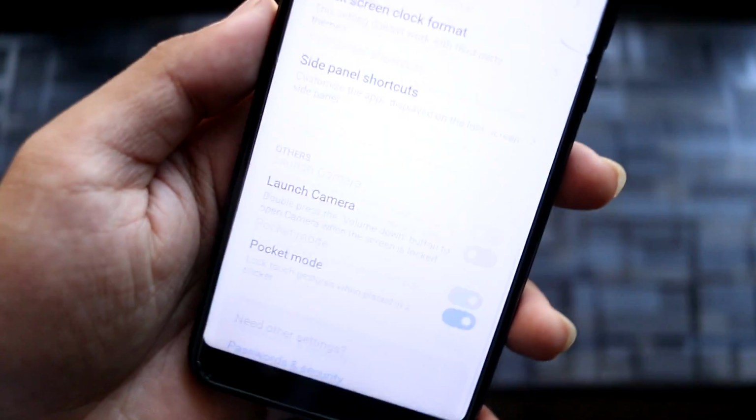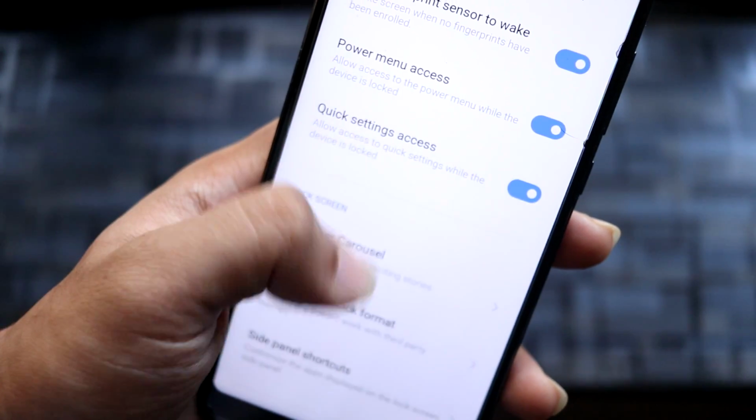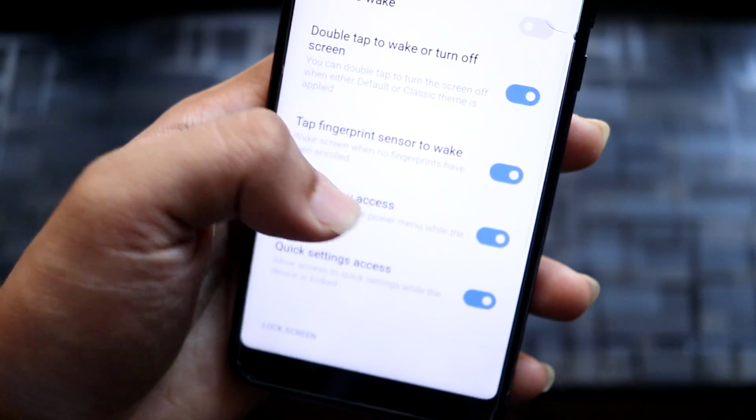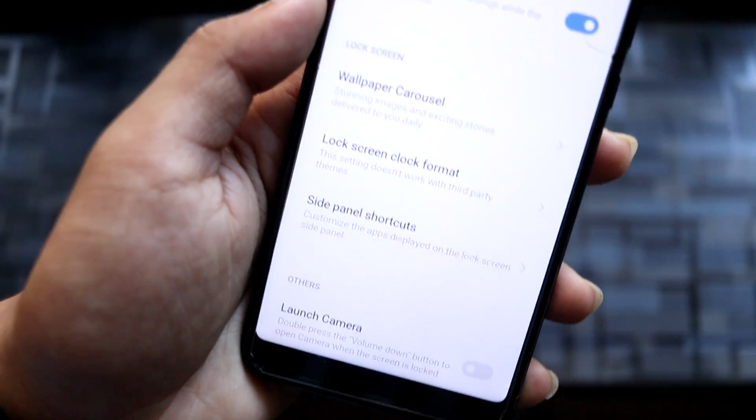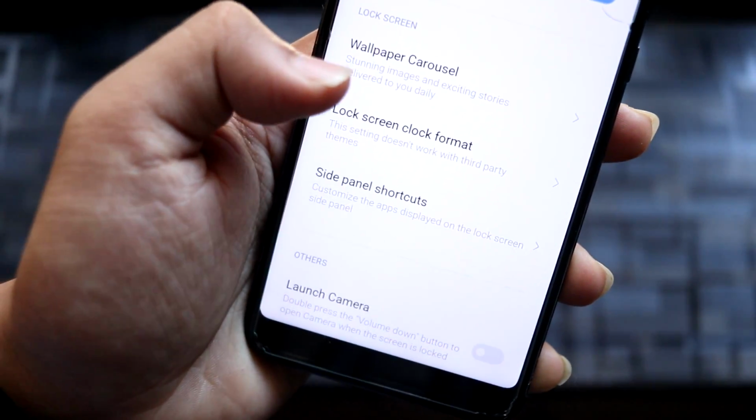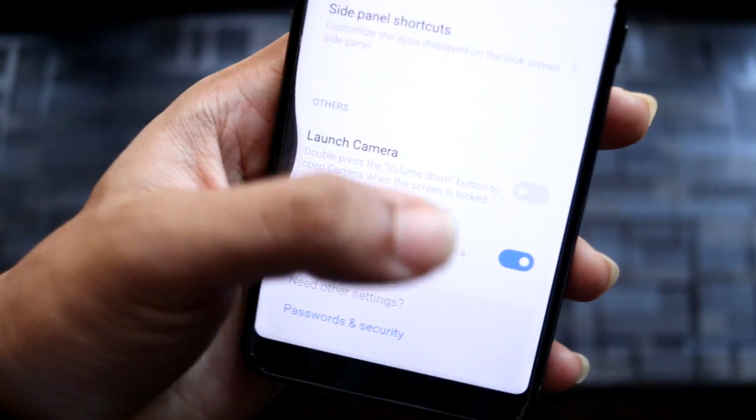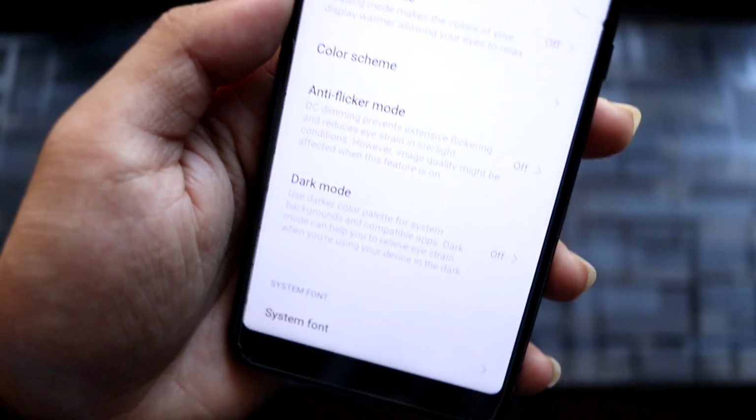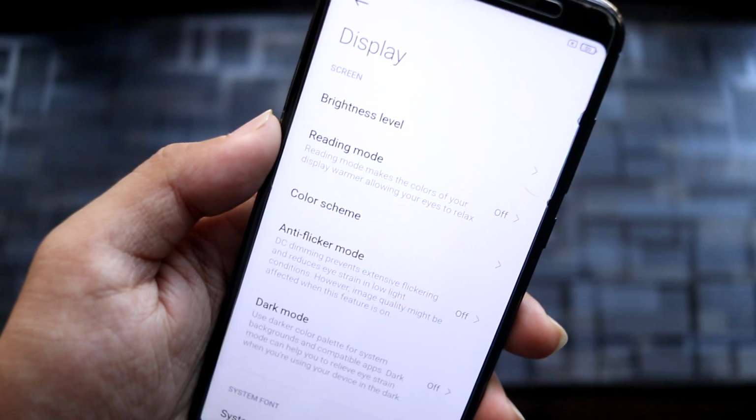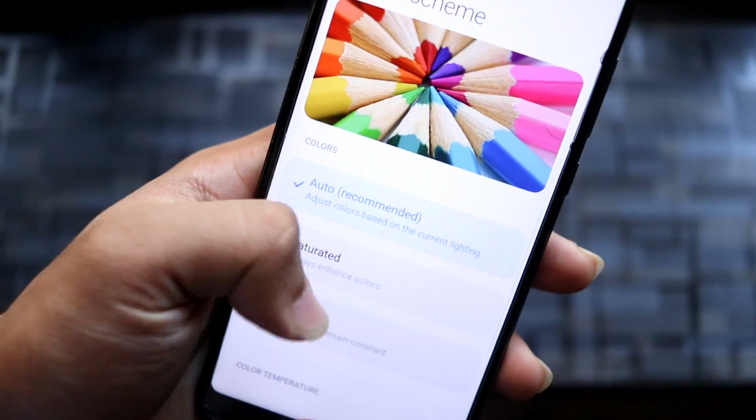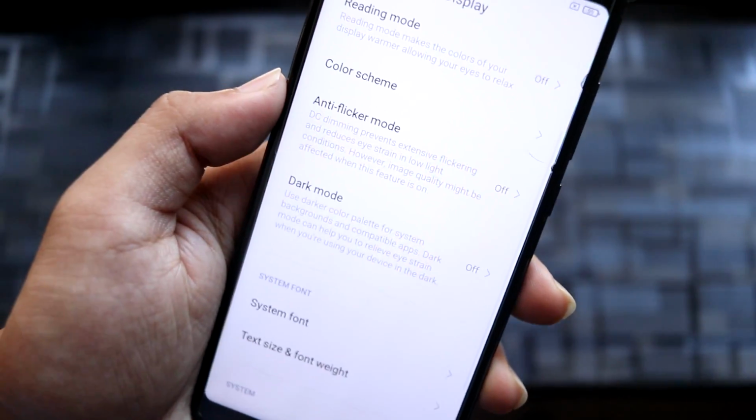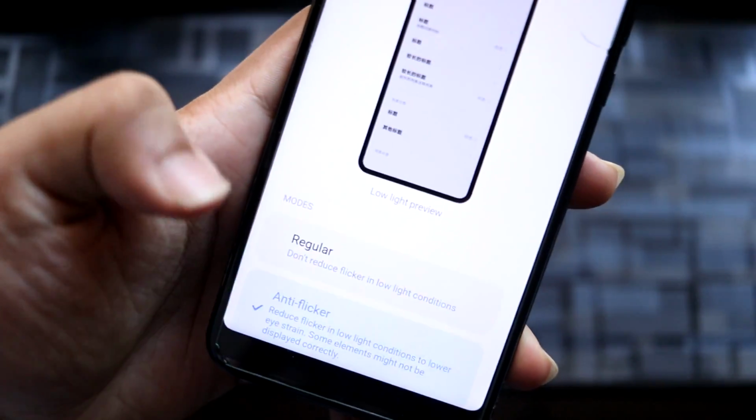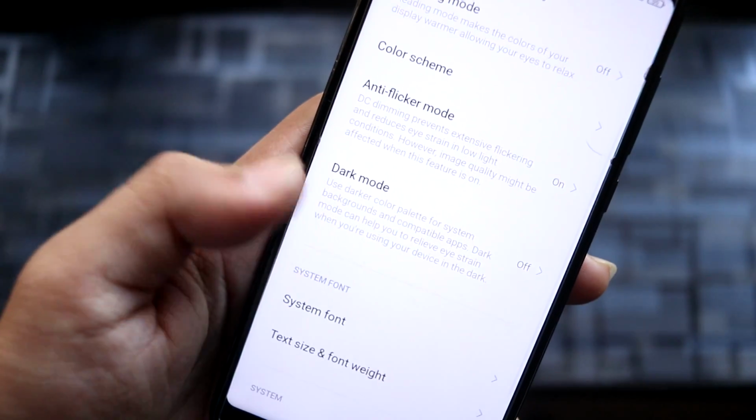Also double tap to turn the screen off. So these functions are working fine. And here we have lock screen power menu access, tap fingerprint sensor to wake. I think you have to input a fingerprint for that. Then we have lock screen clock format and all that stuff, rocket mode. Then going to display, we have brightness level, reading mode, color scheme. You can change your colors and all that. If you like it warmer, you can change that. Anti-flicker mode, so this is a really good one. You can test if it works. I don't know if it works totally.